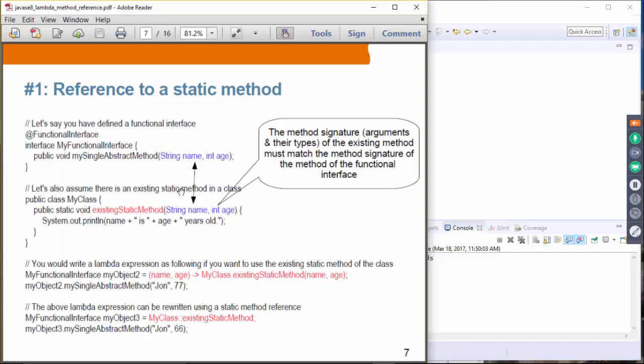So the first one is reference to a static method. As I said, suppose you have a functional interface, in this case I'm going to call it my functional interface, and it contains a single method which takes the name and age. And now, if you happen to have a class, here I have a class called my class, and this class has a static method called existing static method.